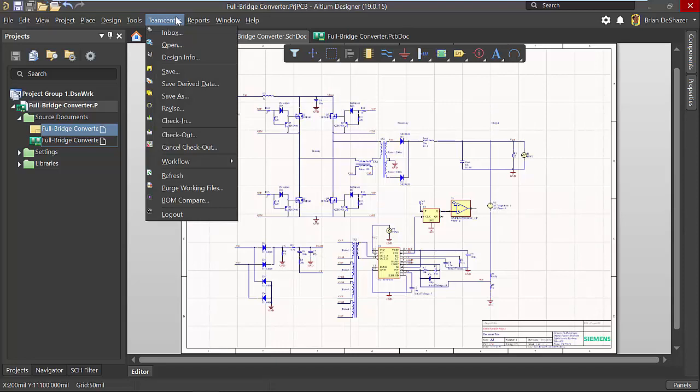Within this menu, we have options to search for and open designs from Teamcenter into Altium, save those designs back to Teamcenter, save them as to a new part number, increase the revision level, check them in, check them out, initiate workflows on both designs and component parts, compare bills of materials, as well as get design information and look at the Teamcenter inbox for workflow tasks.